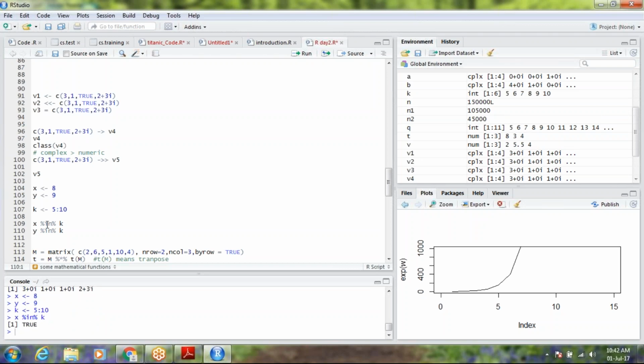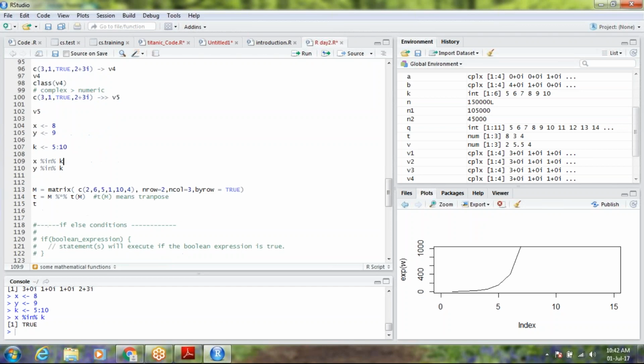So here, what in does is it checks whether this element is present in the series or not. For example, here I have assigned the value 8 to x and 9 to y, and here I have k varying from 5 to 10. So it checks whether x is there in this series or not. So what would be the value for y in k? True, true, correct.